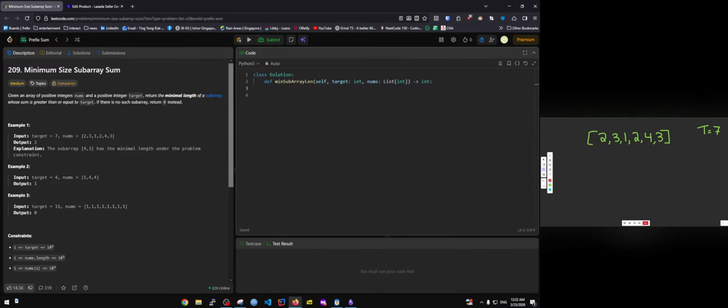So for this approach, we'd want to use a sliding window technique, and we'd want to keep track of the current sum of our window, which we'll initialize to 0. We'll also keep track of the minimum length that fits our constraints, so we'll just set that at infinity. And now we'll use a sliding window. We set L and R both equal to 0.